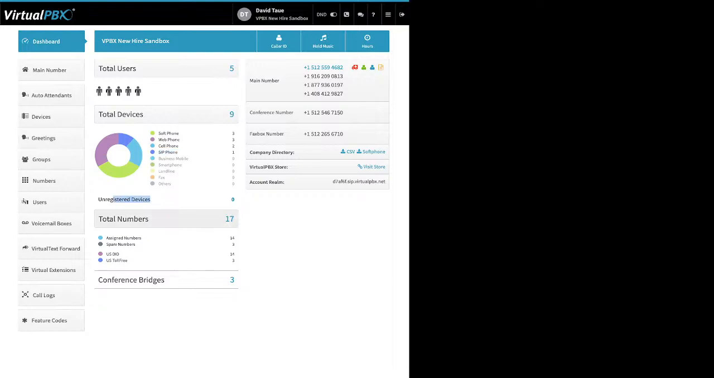The unregistered devices, I currently have 0. That would be any devices you turn off on the dashboard. Essentially, you're not using it for whatever reasons.